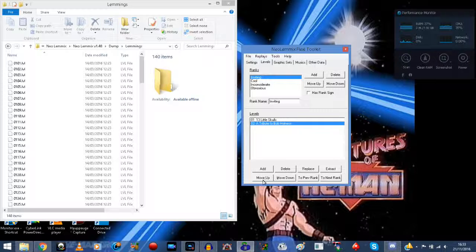So if I want to move that up, there we go. Then we can move it down again. That's just a way of reordering levels in your NXP. When I say NXP, that is the name of the file you are creating. That's the file extension of what we're creating.